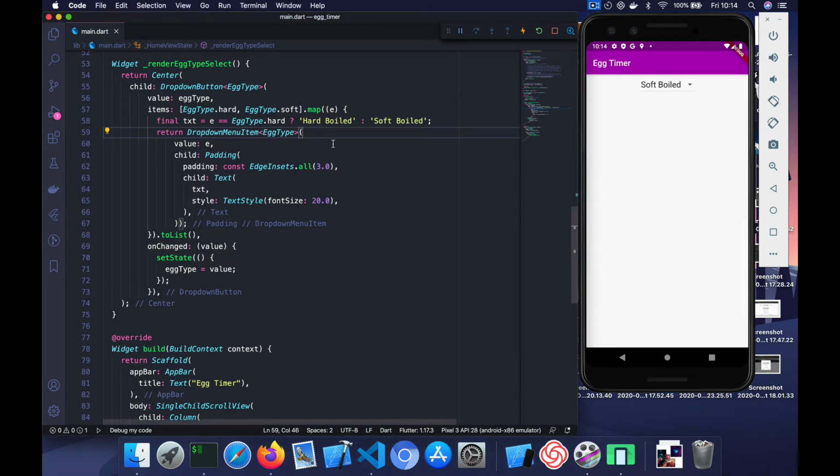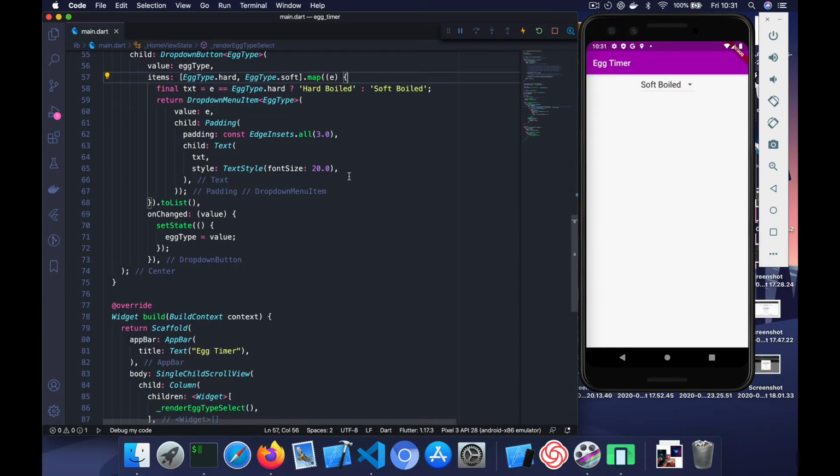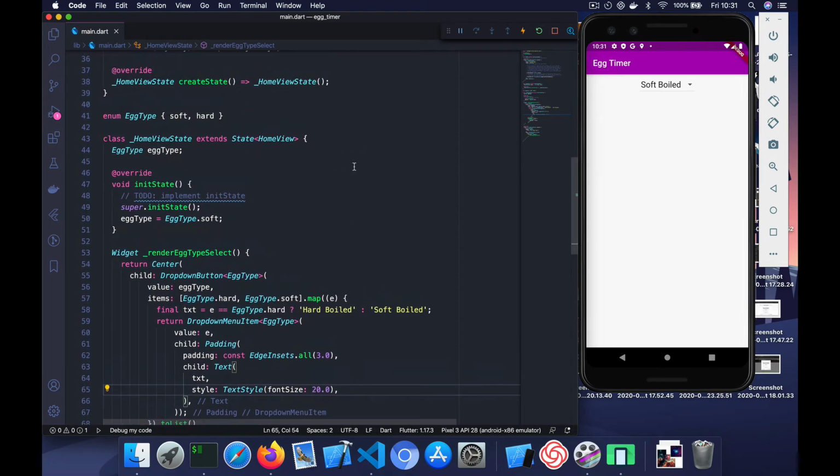Okay, then the next thing we are going to add is the clock. Next we are going to show the clock. So for that we'll need to know how long it takes the egg to cook. So we're going to create a map that holds the egg type and the time it takes, and also we're going to need the remaining time. We'll also use a helper function to render the clock.